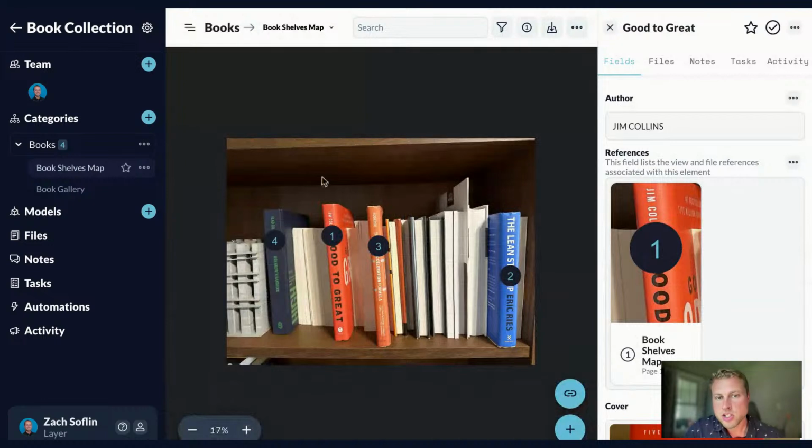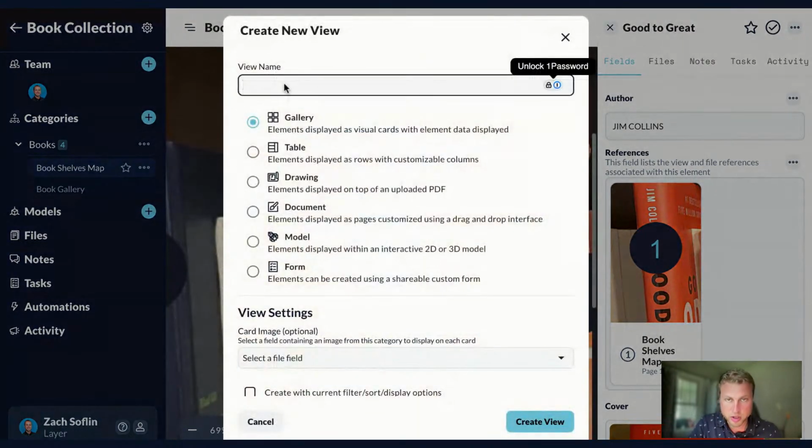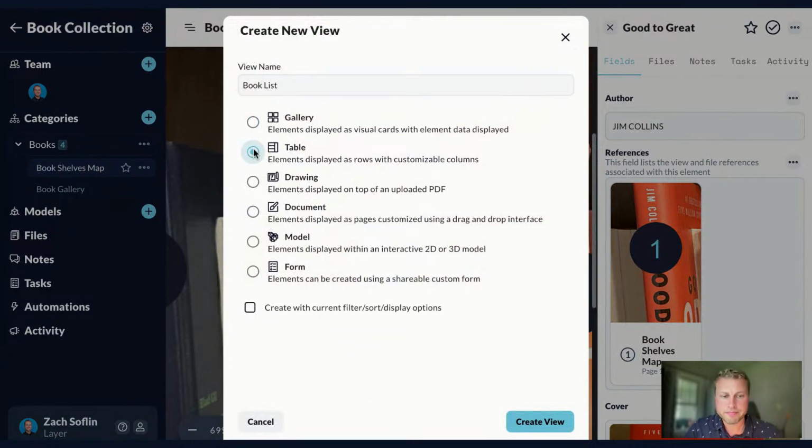So let's do one other thing here and create a table view of all of my books. I'm going to come up to my books list. I'm going to create a new view, and I'm just going to call this book list, and we'll create a table.